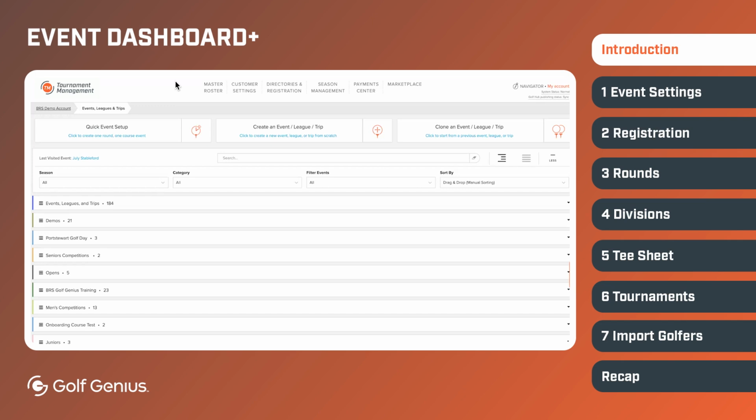Event Dashboard Plus is our latest feature designed to streamline your event and competition setup processes. I'm going to show you how to enable Event Dashboard Plus in your account and explain what each of the different widgets' functionality is. Let's get started with enablement.